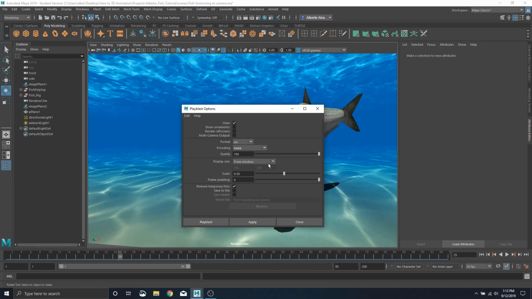And the display size, instead of from window, we're going to do from render settings. And what that's going to do is going to get the camera. So whatever we set in the render settings, the 1920 by 1080, that's the resolution it's going to come out of. And your scale, instead of 50, we want to do 100. That way we get a full scale. You can leave frame padding as is and remove temporary files.